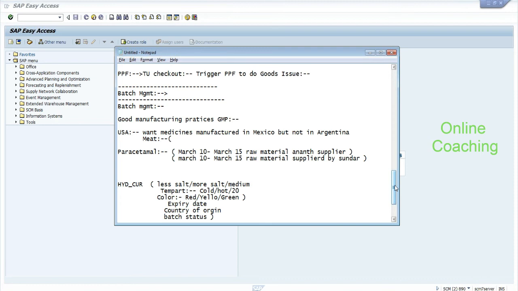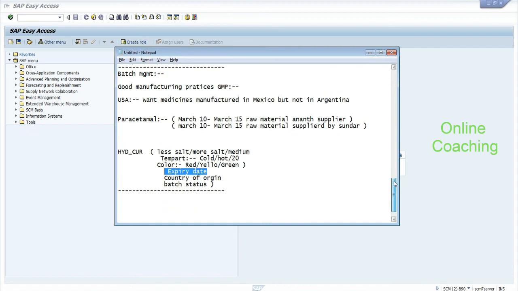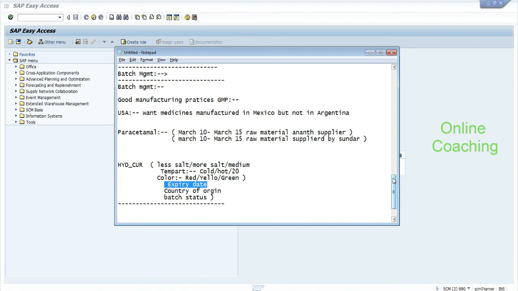Better traceability, and also SLED, batch management, right? The expiry date, SLED, the shelf life expiry date. If you go to pharmaceuticals, which are all going to expire tomorrow, I just want to sell them as soon as possible.